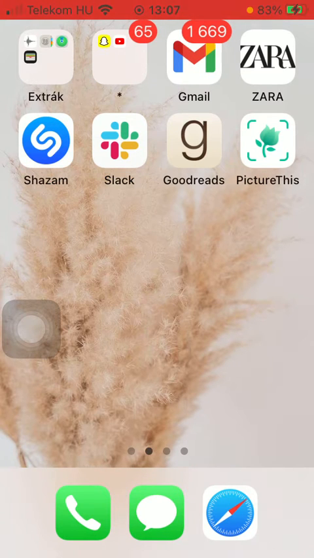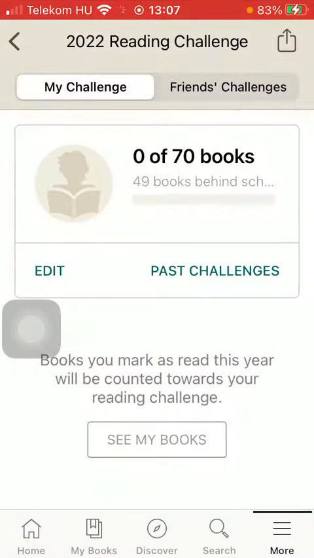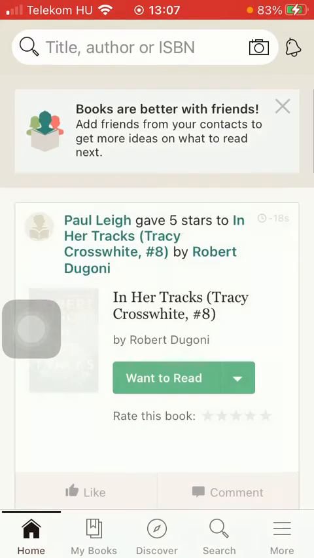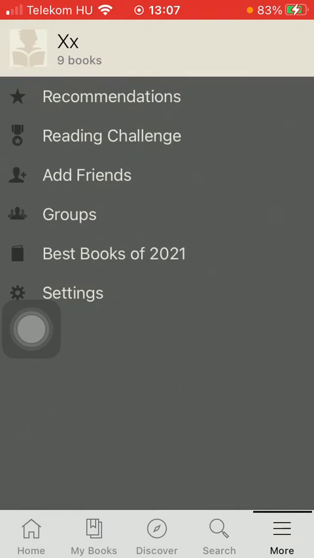First of all, open the application on your phone and now you should tap on this more icon down below, which is the last option, and now tap on the add friends option, which is the third one.